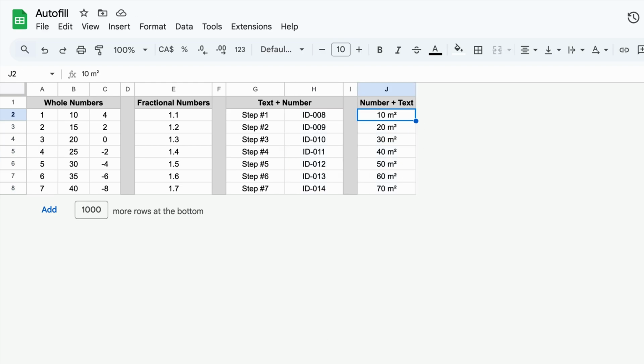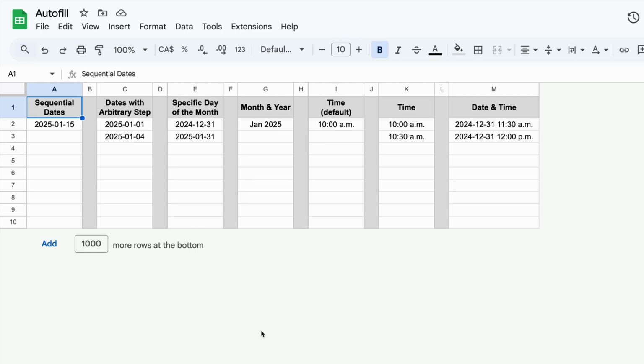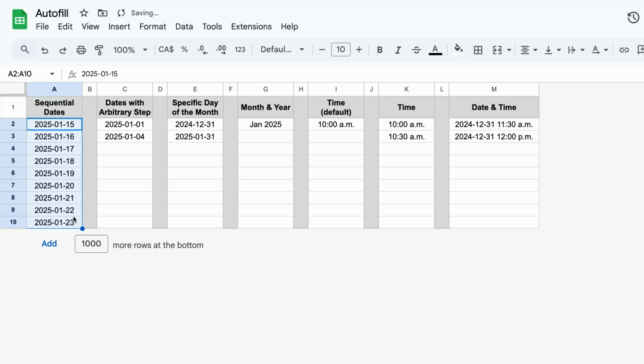Now let's look at dates. Under the hood, date and time are just numbers. Thanks to that, all options available for numbers also work for date and time, plus some extra. I will leave a link to a post that covers it in more detail in the description. You can autofill sequential dates starting with only one value. Any step between two dates also works.